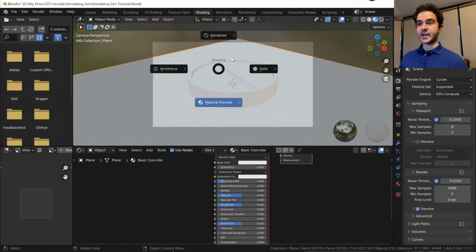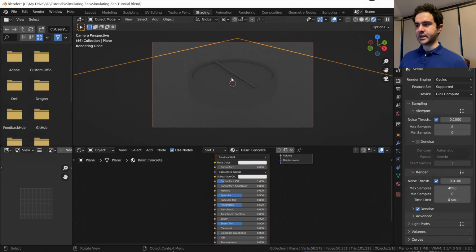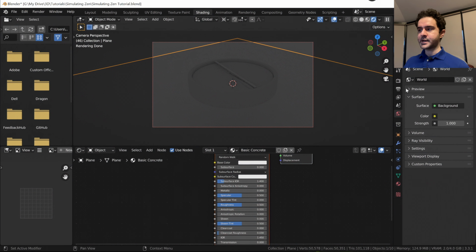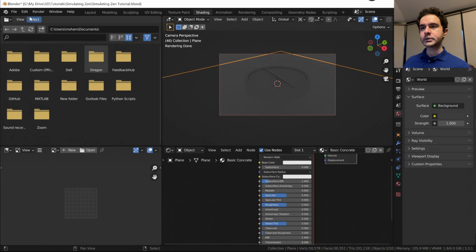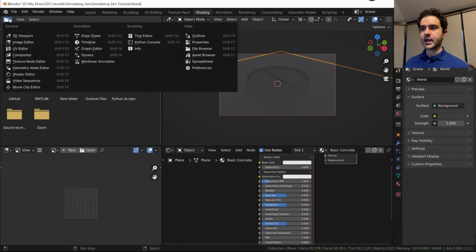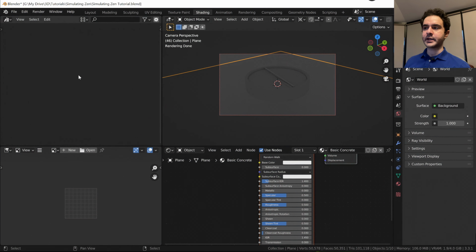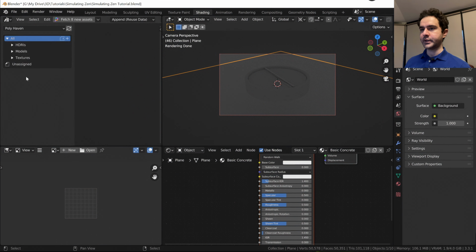If you don't have Node Wrangler enabled, I'd recommend it. It's included in Blender. Just go to Edit, Preferences, Add-ons, and look for Node Wrangler, and you can enable it. We are going to add a nice HDRI to keep things looking good. I have the Polyhaven asset browser. So let's turn this into an asset browser. Even if you don't have the paid plugin, you can go on Polyhaven, look for the same HDRI I use, if you'd like, or look for another one, and you can import it into your scene absolutely free.